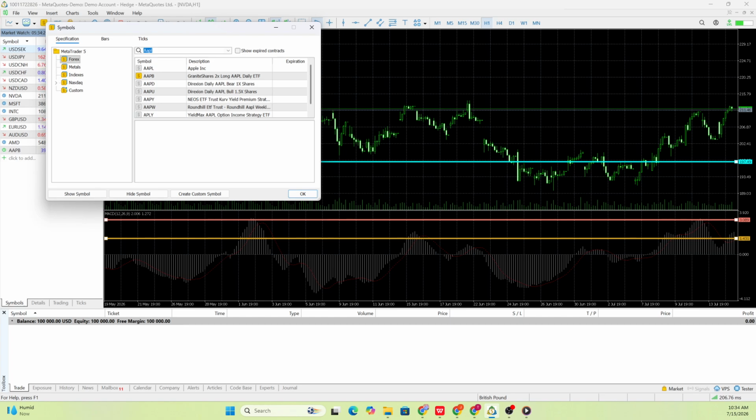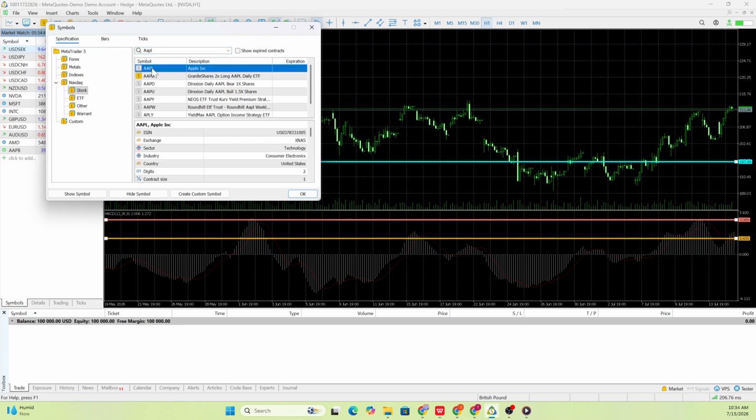At the top of this window, you'll find a search bar. Click inside the search field and begin typing the name or ticker symbol of the stock you want to trade. For this example, type AAPL to search for Apple. As you type, MetaTrader 5 will filter the list of available symbols.